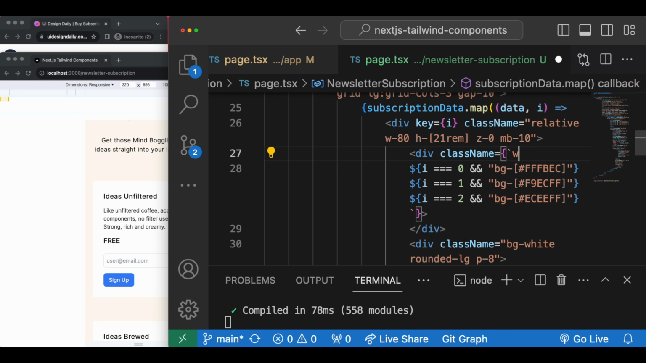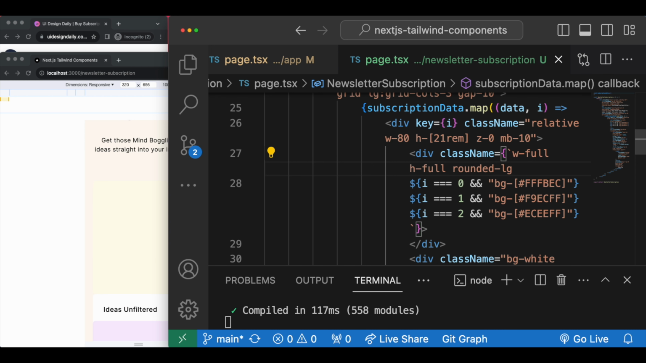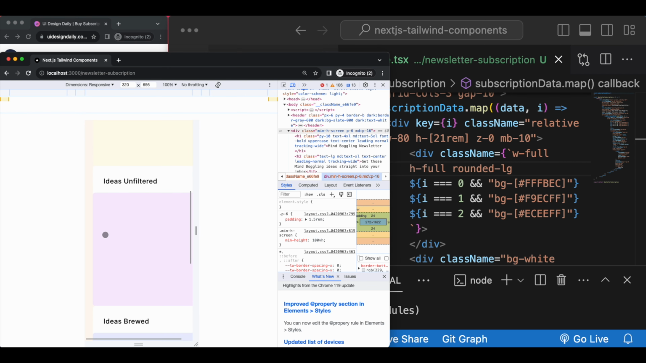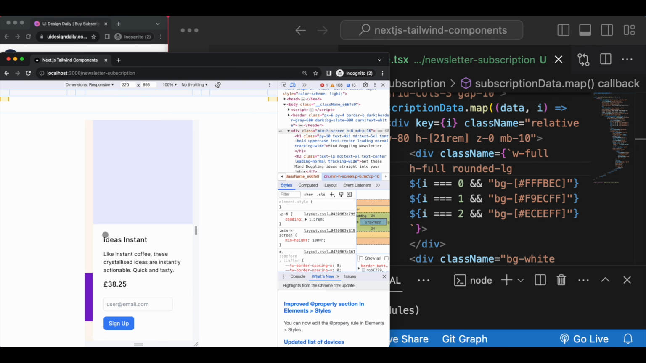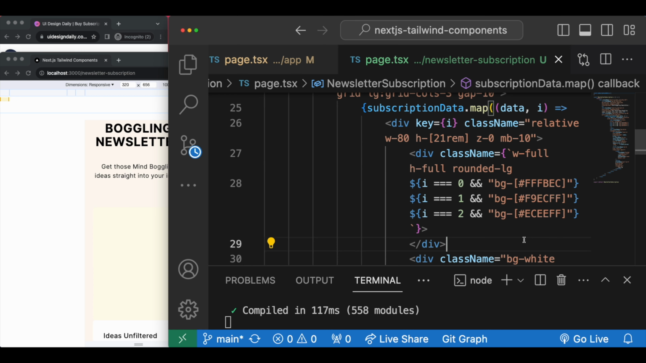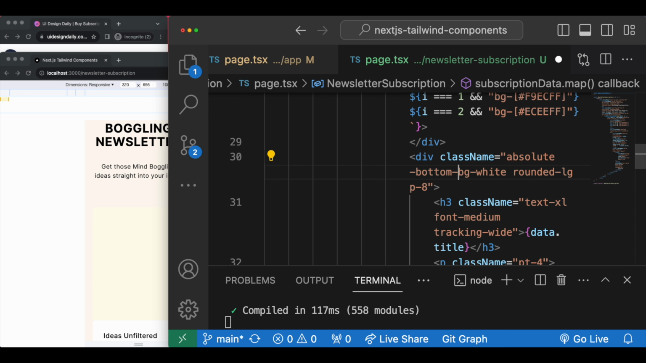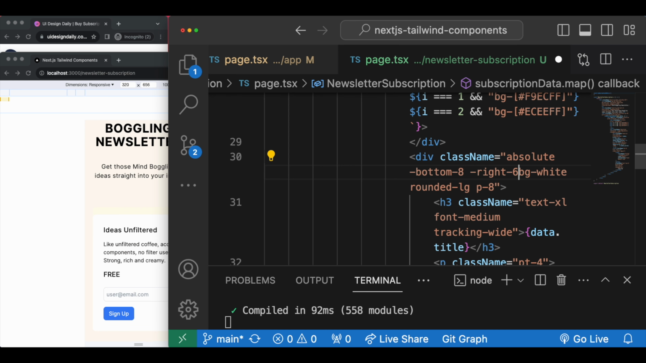In our background color div, if we say width full, height full, rounded large, we should see the colors now. There you go. That's our background colors. We need to make sure that our div with our H3 and P tags sits on top of the background colors. So we need it to be absolute, negative bottom 8, and negative right 6.